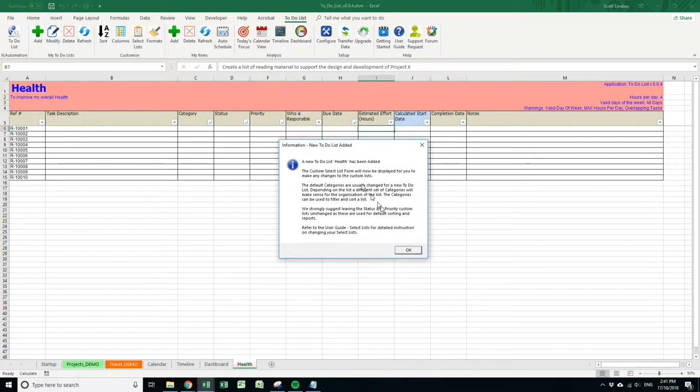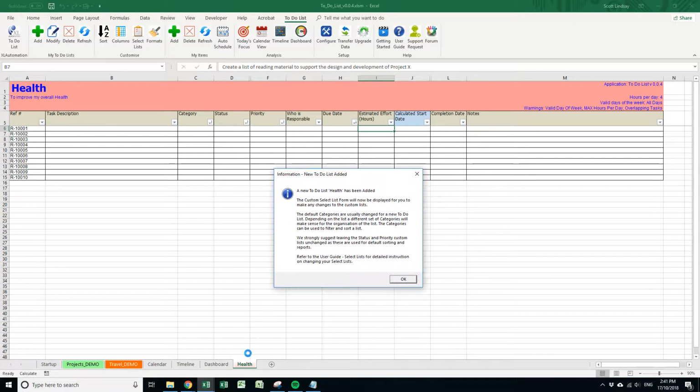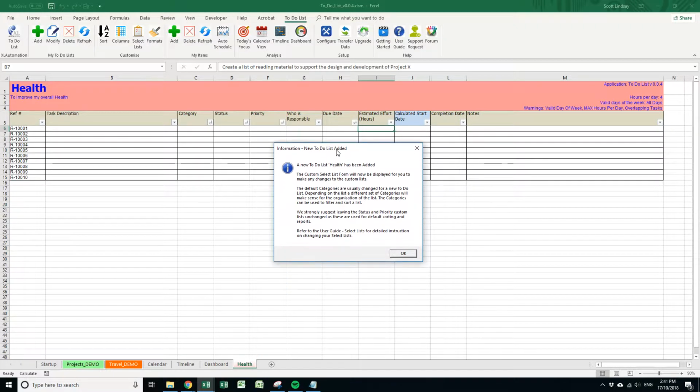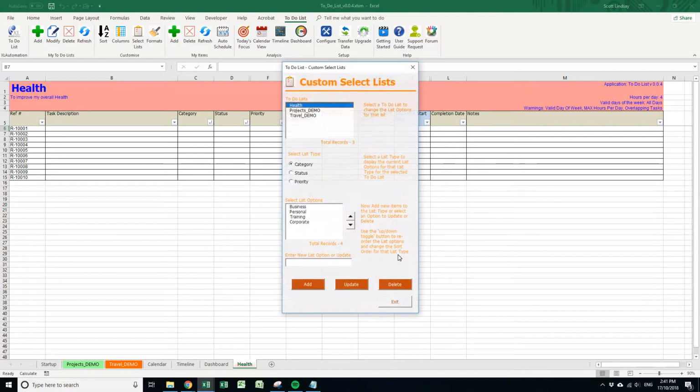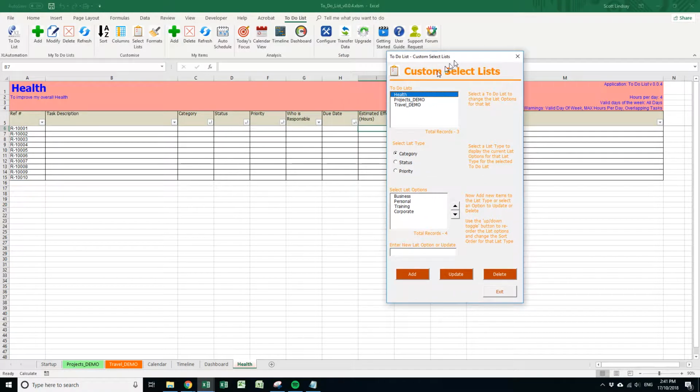Okay, so that list has now been added. And you can see it's down the bottom, health. It's the final list. It's the final point in the workbook. And now it's advised that we've got to go and change the select lists, which are for category, which is an important first step when you created your first list.